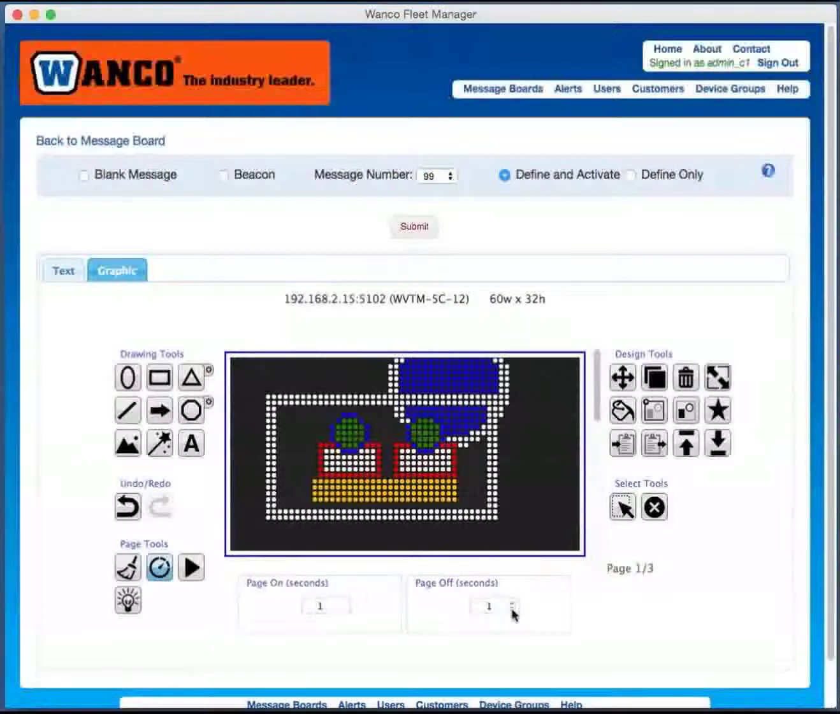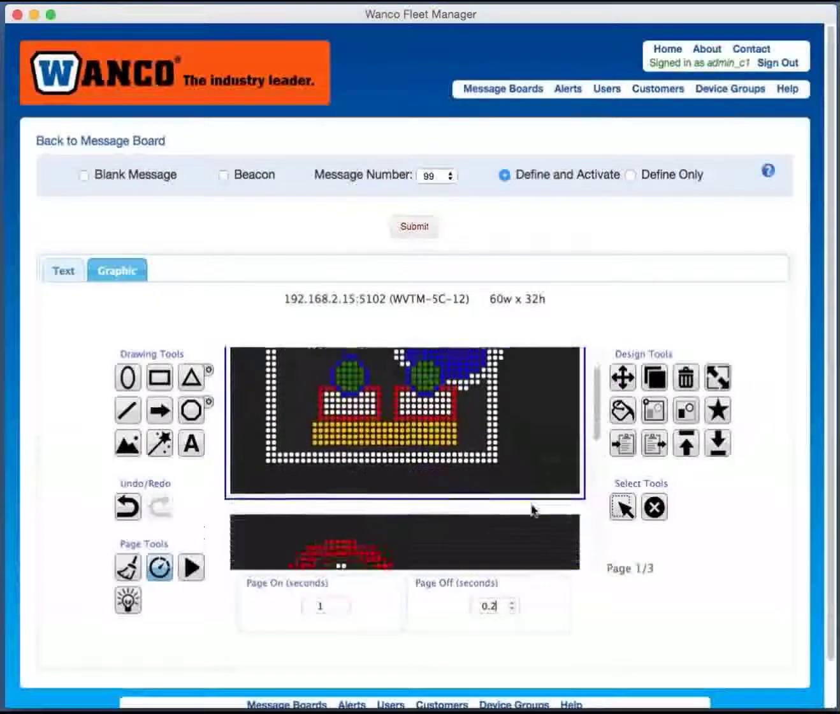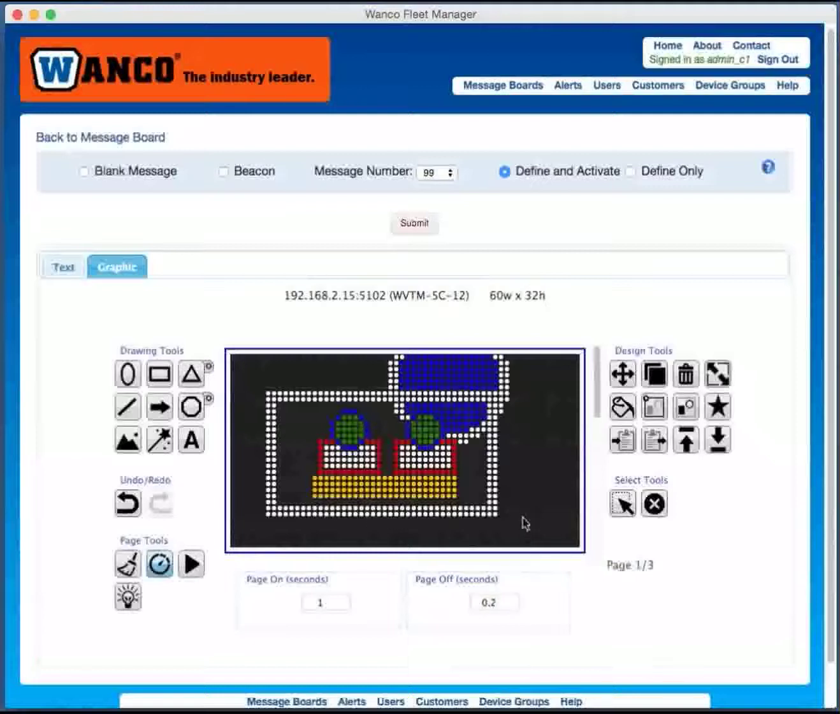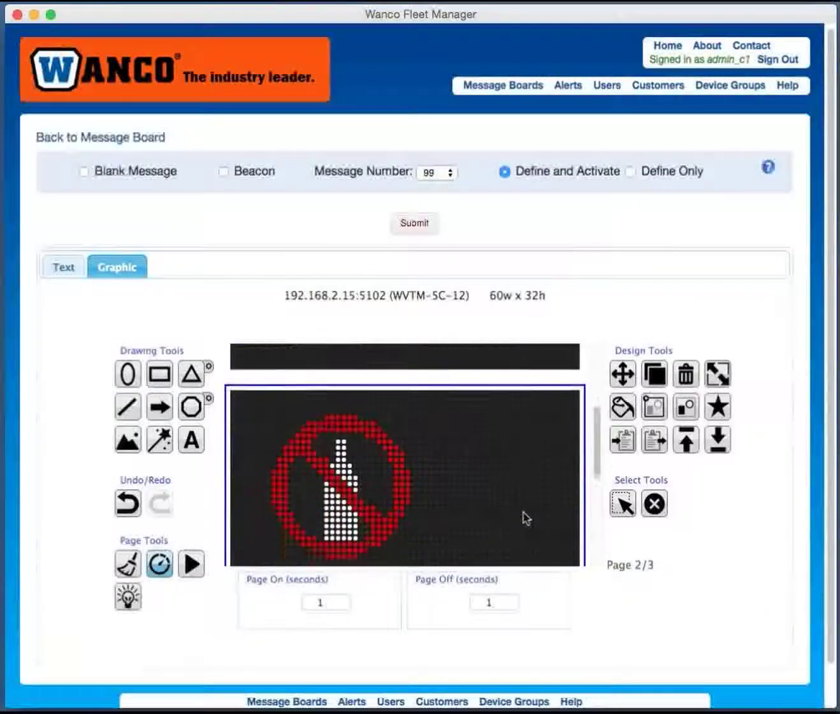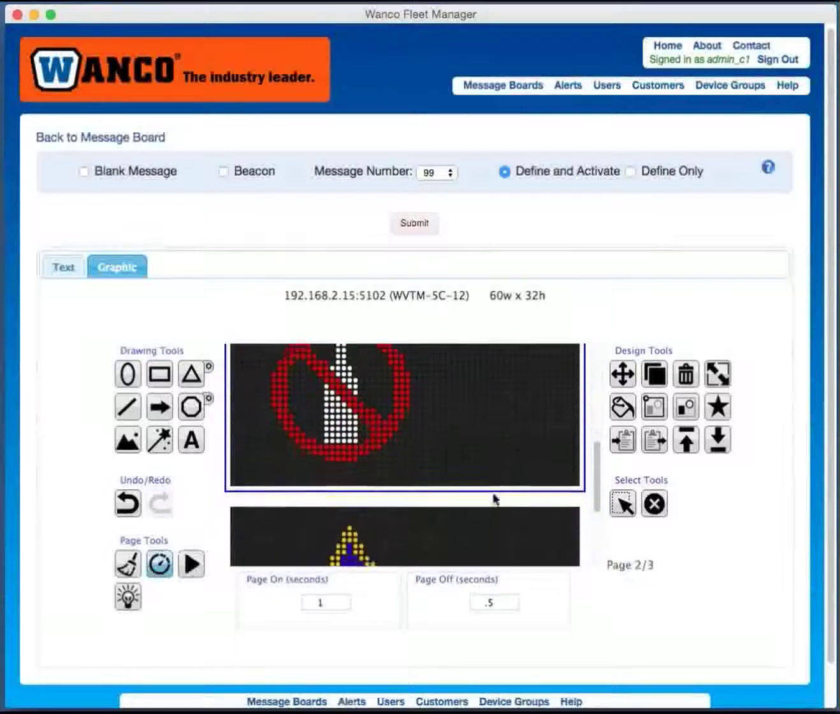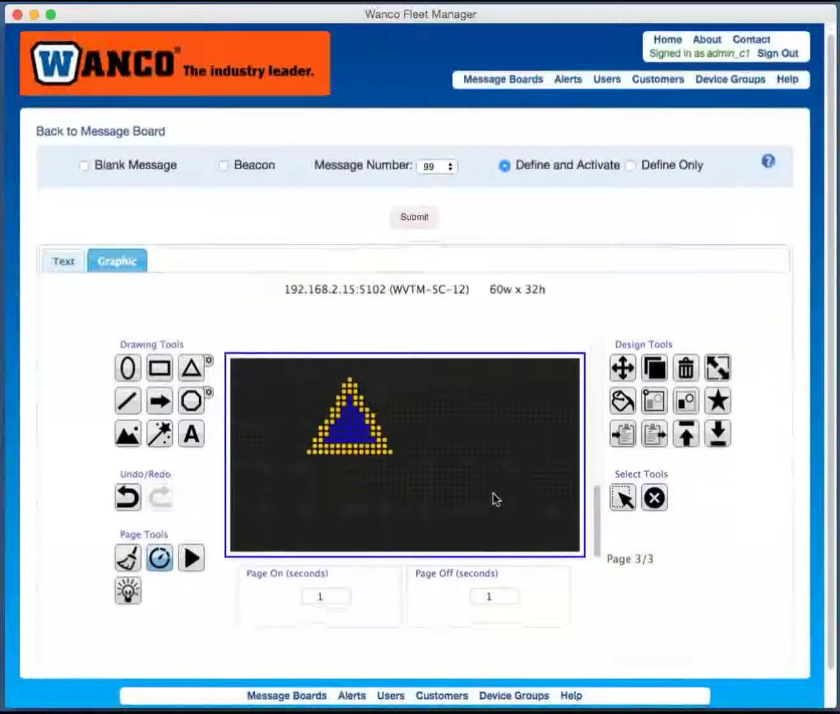So just to make things a bit quicker, I can make that off for less time, and then I'll go to my, whoops, I want to tab out of that to make sure it takes. And then here, make that guy show up for, let's say, half a second, off, tab out to make sure it takes. And maybe this guy's off 0 seconds.